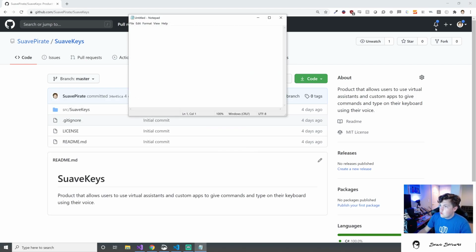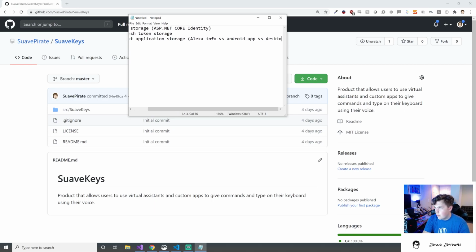So let me zoom in here. We need actual user storage. In this case, we're going to be using ASP.NET Core or ASP.NET Core identity library. We're going to need to have refresh token storage. We need to have client application storage. So this would be like the Alexa info versus the Android app versus desktop app sort of thing, like all those different endpoints.